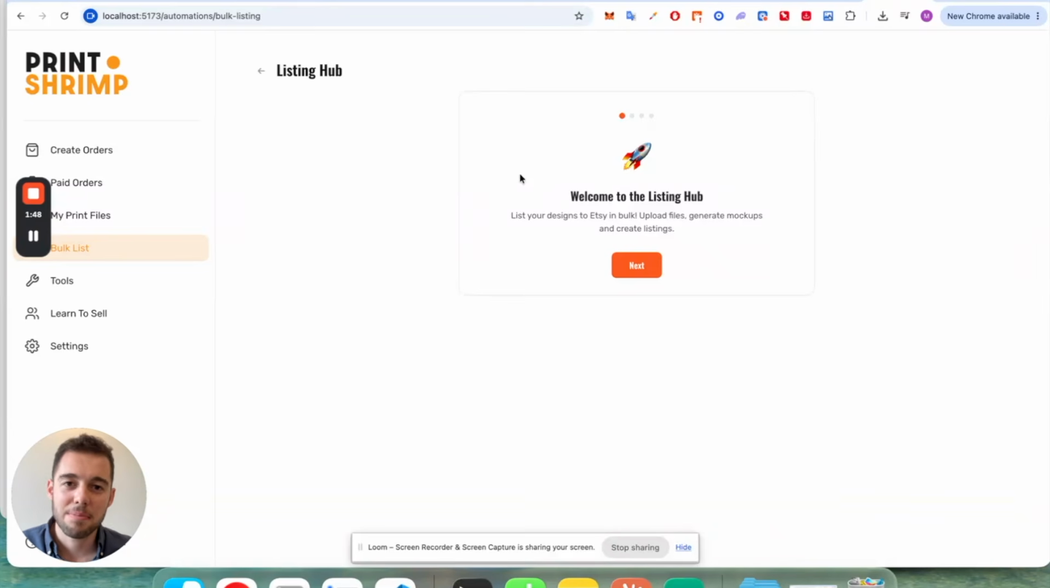There is a free plan which has 5 free listings, and we'll also do a few free weekends here and there. But ultimately, this is going to be a paid tool and offering in PrintShrimp.